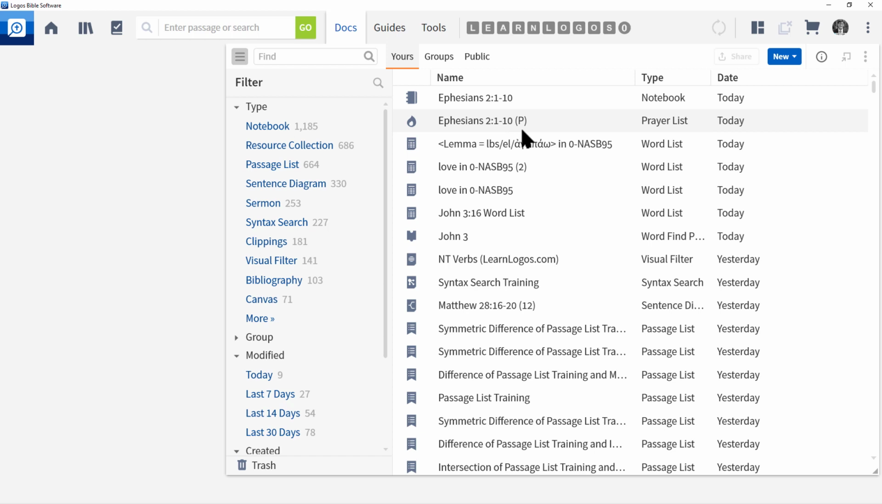Now, the reason we do this is because if you don't put in that letter, then the name is not unique, and Logos will put in parentheses a number to let you know it's three or four documents that you have with the same name. And that can be a little difficult at times when you're trying to quickly identify, hey, I need my document on Ephesians 2:1 through 10, and I need the prayer list. Any content that focuses on a Bible passage, name that document after that passage or passage range, and then put in parentheses the first letter or first couple letters of the type of document.